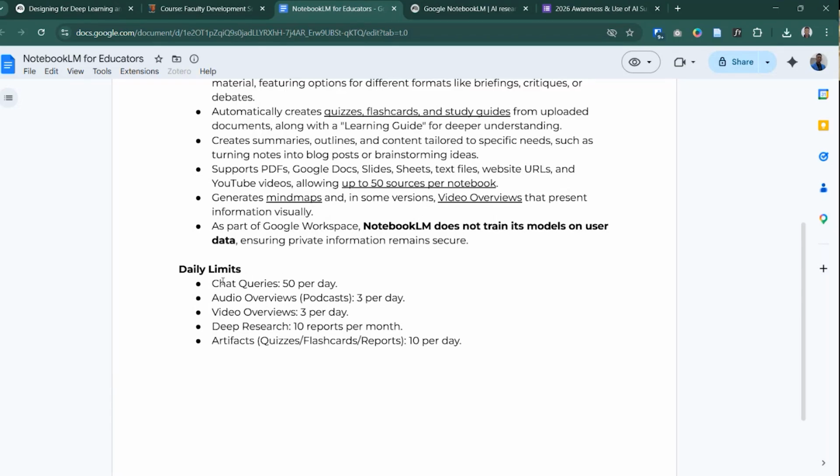So the limits, because someone was asking me about the limits the other day: 50 per day on your Strathmore account. So don't spend the whole day there, because you might be told, hey, try again tomorrow. It can create 3 podcasts per day. It can create 3 videos per day. It can give you 10 reports per month.